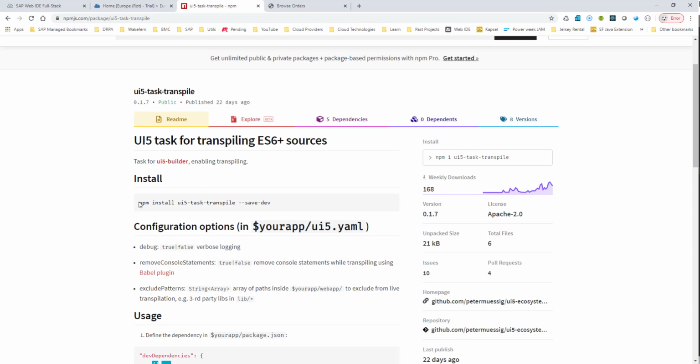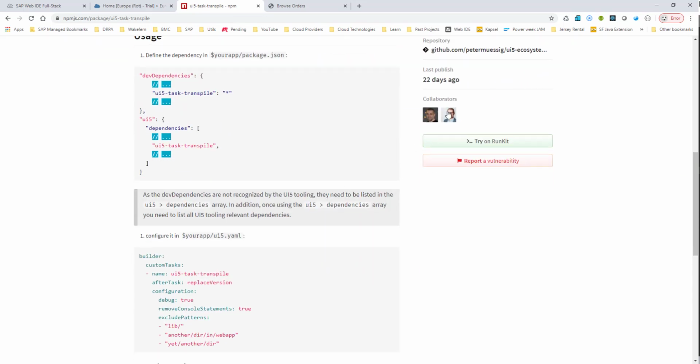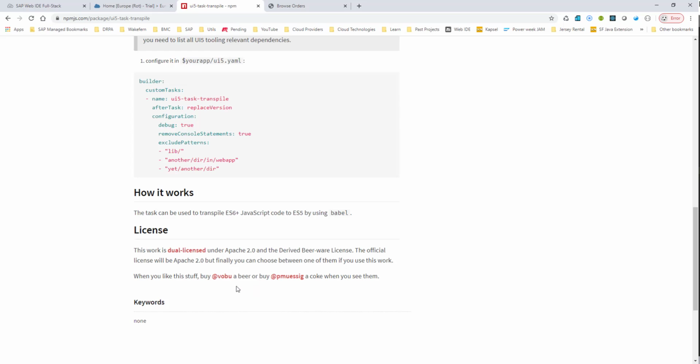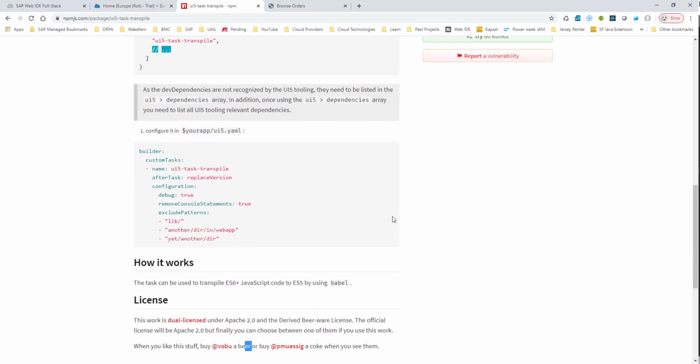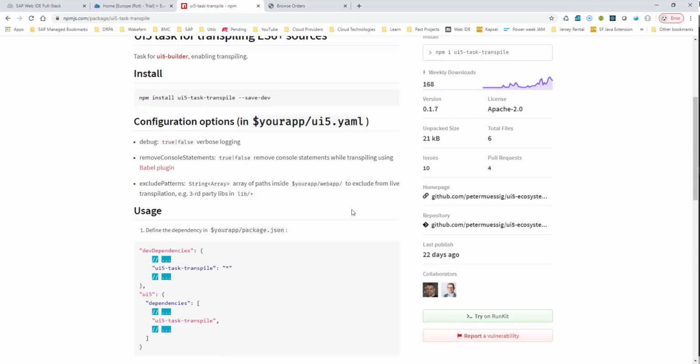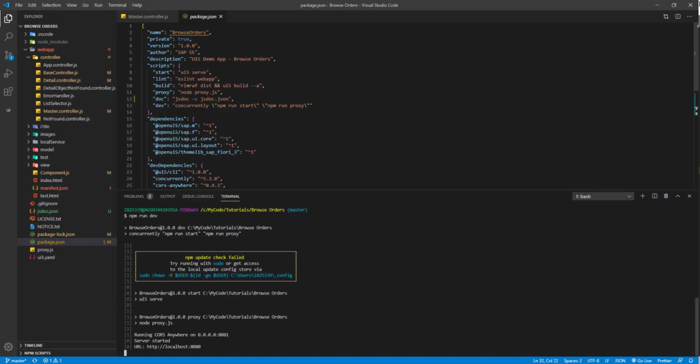So what we want to do is install this as a dev dependency, and big thanks to these contributors. If you do see them, buy them a beer or a Coke, because this is going to be really helpful. So let's go ahead and install this as a dev dependency.